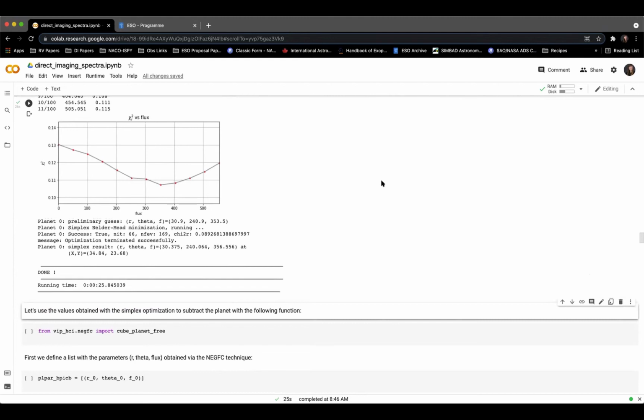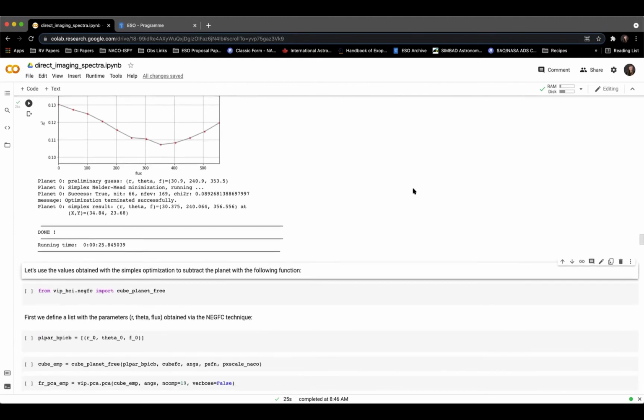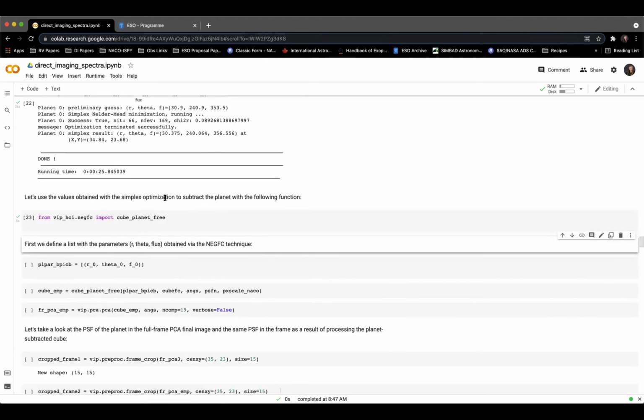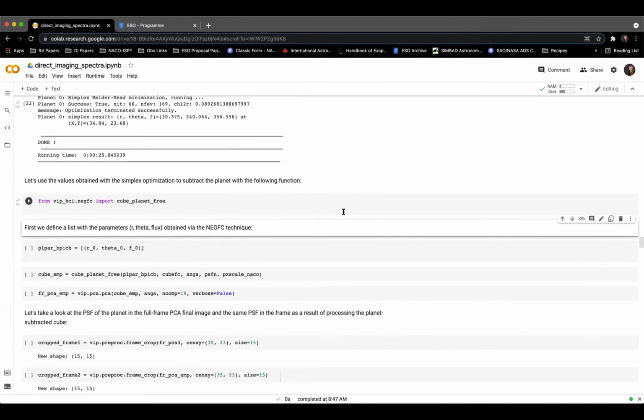So basically what you do is you go through all of the different wavelength ranges that you have in order to obtain a flux value for all of these different frames. In this case, we're just going to do it for this one, just because it's quite a lengthy process. But if you were looking at SPHERE IFS data, for example, you have 39 different wavelength channels across the IFS, and then you would do it for each of those images. So you can use those values from the optimization to then subtract the planet, and we have this function here that allows us to do this.